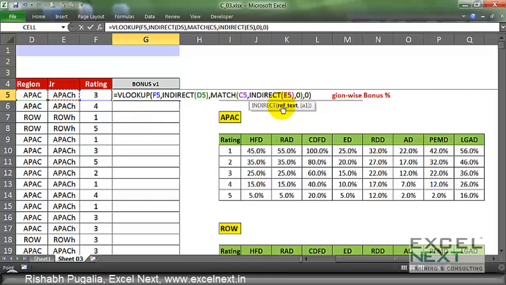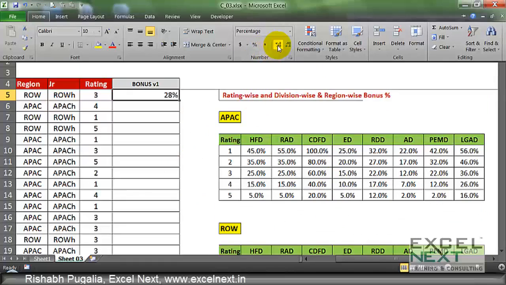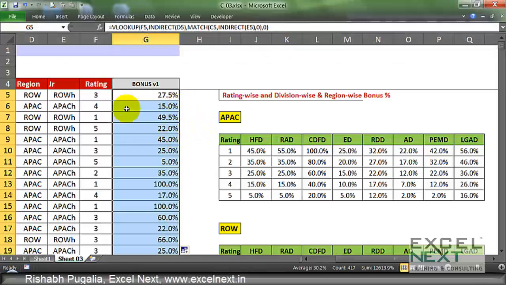Now the MATCH area of operation was just the header. Hence I'm relating APAC-H to the MATCH formula. Now notice, I put ROW in the region name and immediately the answer changes. And this is being fetched from table number 2 this time. If I want a more accurate answer, I just increase one decimal accuracy. And as I double click, I get all the answers based on 3 dimensions.